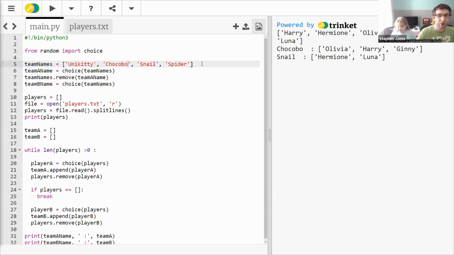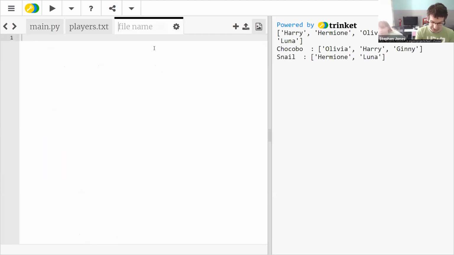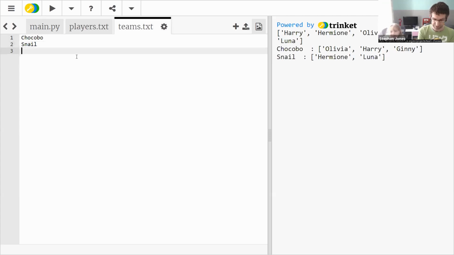So we've stored these all here, but if you remember earlier on, we did that with the names of the people, didn't we? Remember before when we had Hermione, Olivia, Ginny and all that written in here? So do you think we could do something similar? Yeah, so should we create a new thing and call it Teams Text? Right, so if we go back, can you remember what our teams were? We had Chocobo, snail, spider, Unikitty.